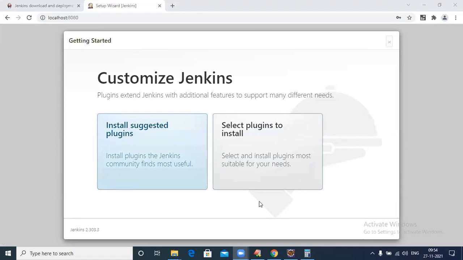Actually, up to now, I'm not on this page. So you don't select, just install suggested plugins. Whatever you want, all will be installed. Just click it. Very good, here.